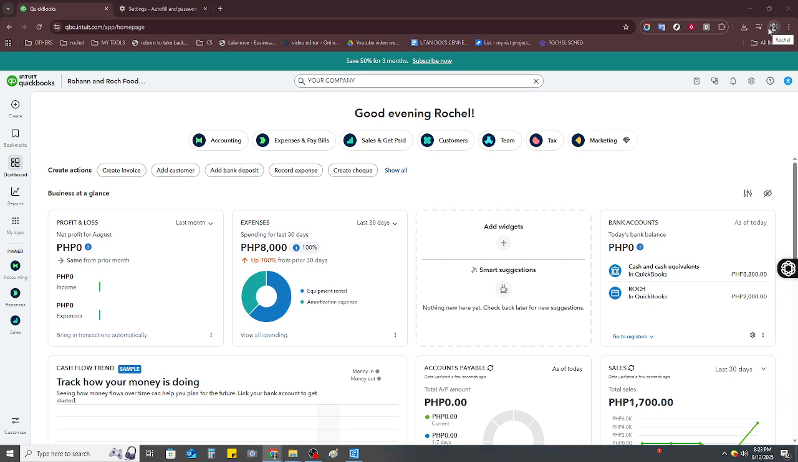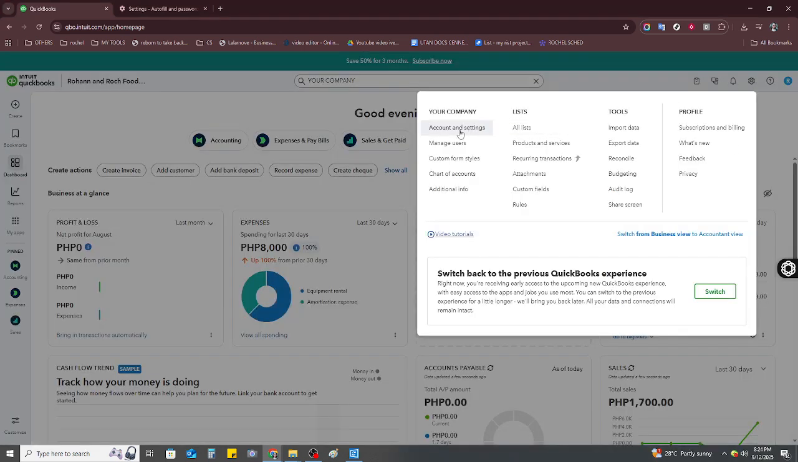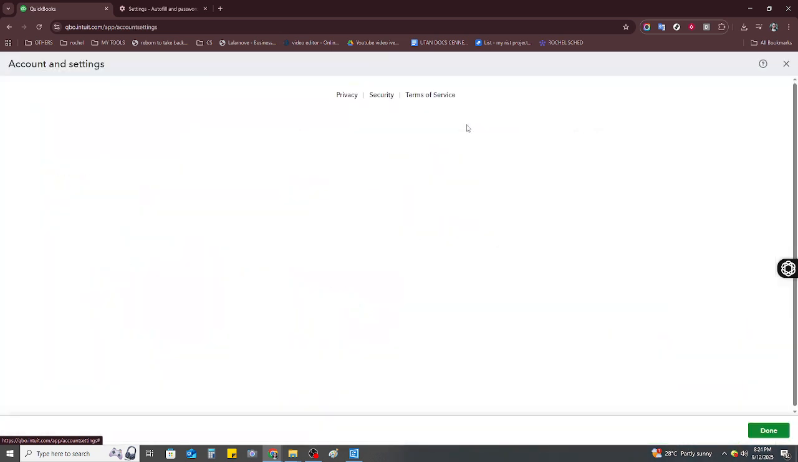Next, we'll head to the chart of accounts, which is essentially where all your accounts are listed. To do this, locate the gear icon at the top right corner of your screen. It looks like a small cogwheel. Clicking on it will reveal a drop-down menu. Under the section labeled Your Company, you'll see an option called Chart of Accounts. Click on that. This is a crucial area where all your financial activities are categorized and organized.